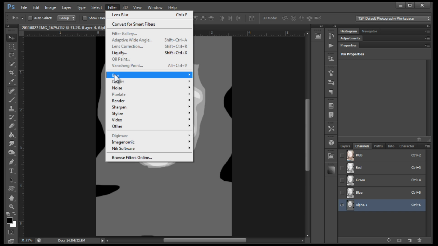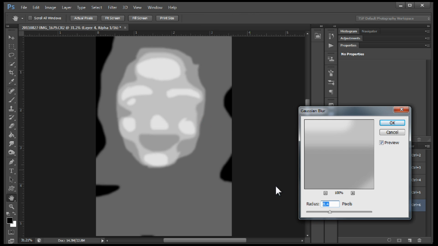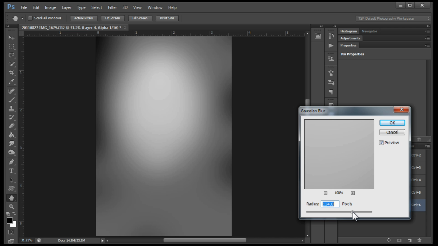So we're going to go to the filter. We're going to click blur. We'll go to Gaussian blur. Okay. And you see, if we go too much, it just turns to mush. We lose all the detail.